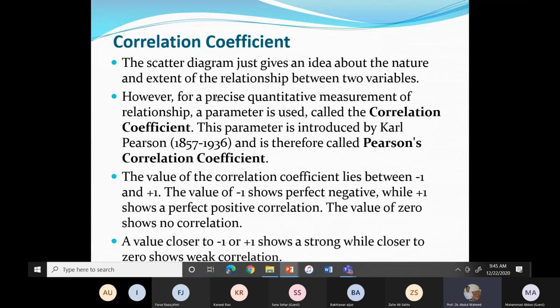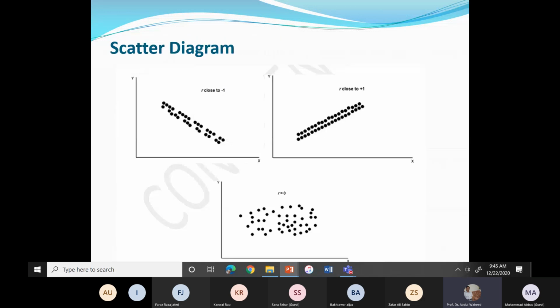So a scatter diagram will just give you an idea about the nature and extent of the relationship. But the problem with the scatter diagram is we cannot come up with the same conclusion by different scholars. Maybe you are saying this is not strong, someone else is saying it is strong or very strong. Here, maybe you say this is zero correlation, but maybe it is a very weak correlation.